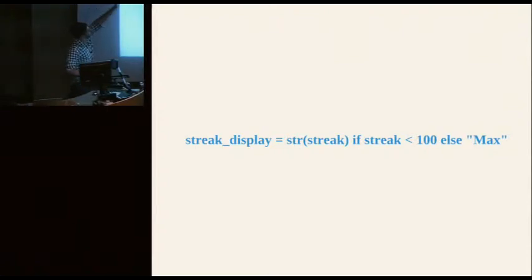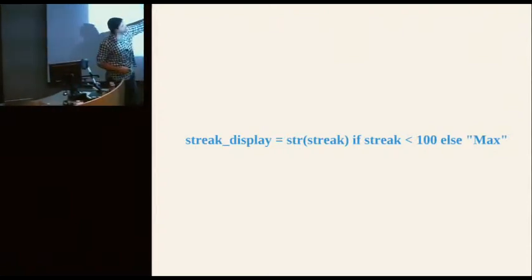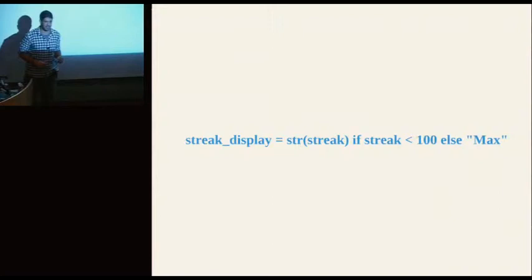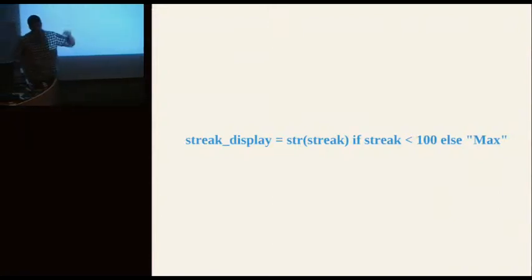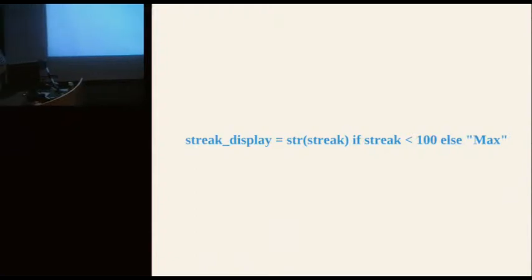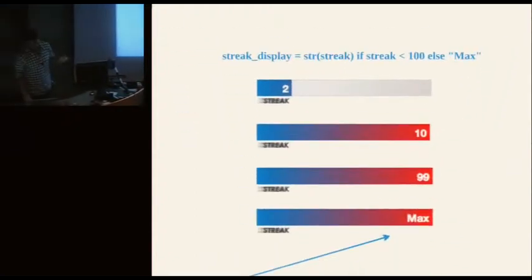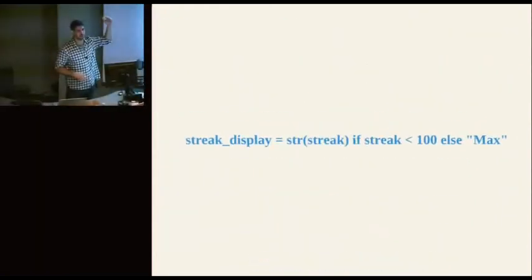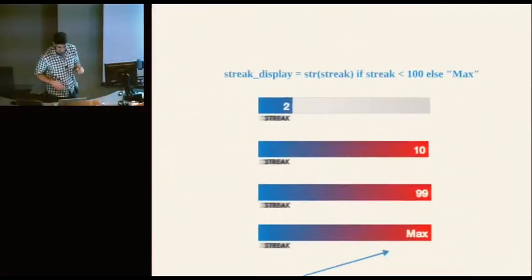The streak that we display is the streak if the streak is less than 100. Otherwise, we show the text max. That's it. We still track the data. You could do 897 problems, but that's all we show the users. So we literally went outside the classroom, brought out our laptops, coded it up, and shipped it while they were there, which was kind of cool.